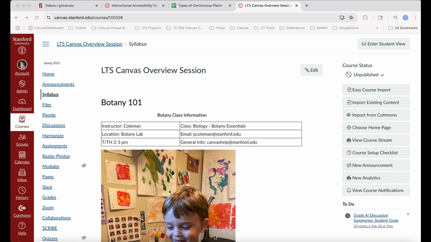While Canvas has a built-in accessibility checker that detects common accessibility errors within the rich text editor, some instructors have commented that this tool does not always provide clear guidance on how to fix the identified issues. Stanford's Office of Digital Accessibility, SOTA, recommends using the Instructor Accessibility Guide instead.